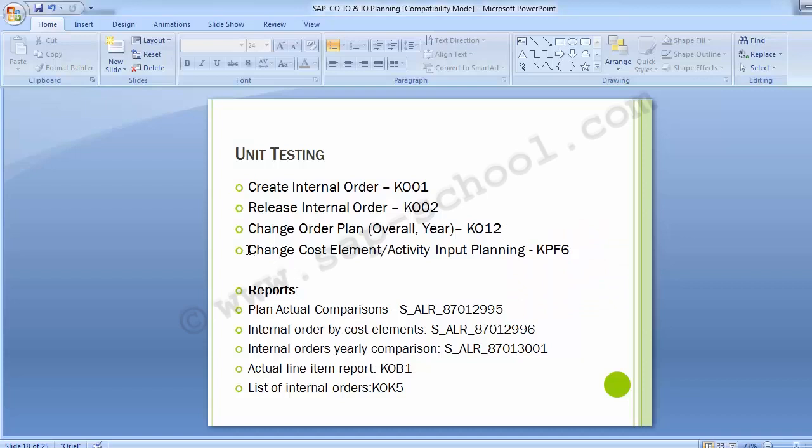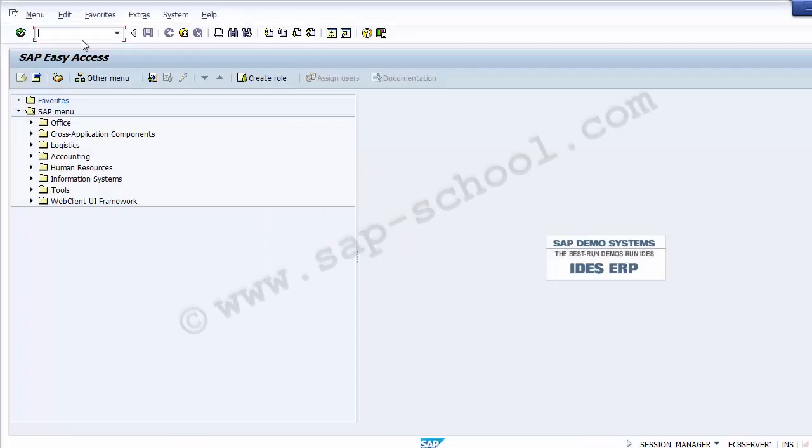Moving to the next, you can even plan on the basis of cost element, or breakup wise, like expense to expense on the basis of internal order, just like we did for cost center on the basis of cost elements. Similarly, you can do the internal order planning on the basis of cost elements too. So for the planning of internal order on the basis of cost element, the transaction is KPF6.